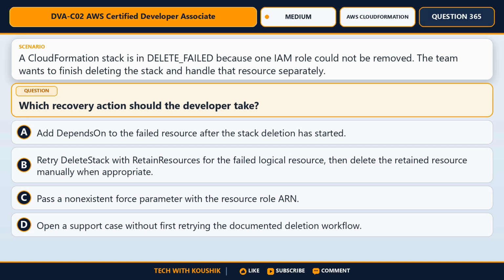The team wants to finish deleting the stack and handle that resource separately. Which recovery action should the developer take? Option A. Add DependsOn to the failed resource after the stack deletion has started. Option B. Retry delete stack with retain resources for the failed logical resource, then delete the retained resource manually when appropriate. Option C. Pass a non-existent force parameter with the resource role ARN. Option D. Open a support case without first retrying the documented deletion workflow.